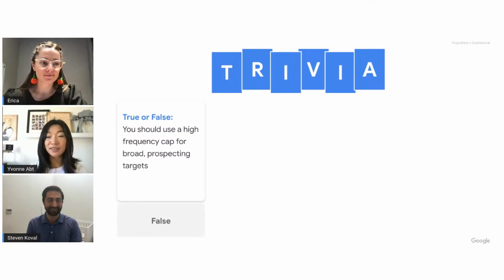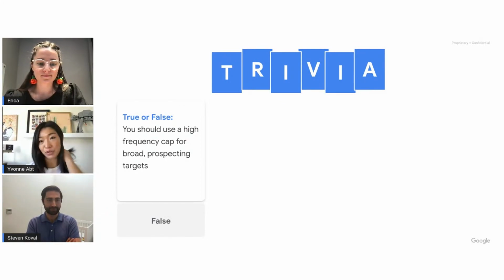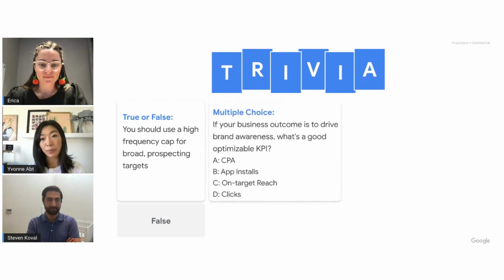And the answer is false. For broad targets, don't have that high frequency cap because you want to make sure that you're delivering against that reach, right? And making sure you're opening up that funnel as wide as possible.